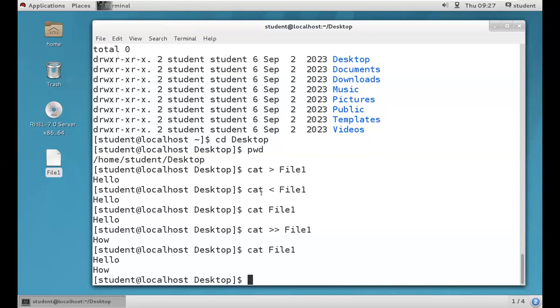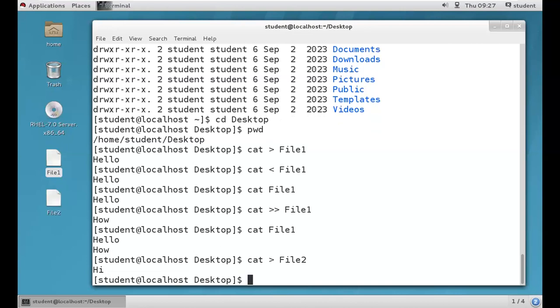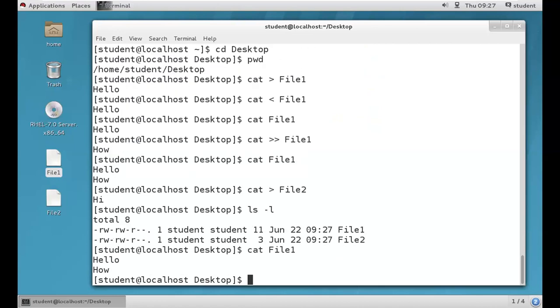How to create the file, how to append to the file, how to print the file content, right? In the same way, we create one more file. Sorry guys, cat greater than file2, then type hi. Control D to save the file. How many files do we have as of now? 2 files. If you want, you can check the list on top of the desktop. We'll have 2 files, file1 and file2. So file1 has hello how, file2 has hi.